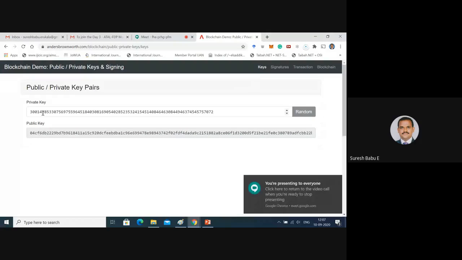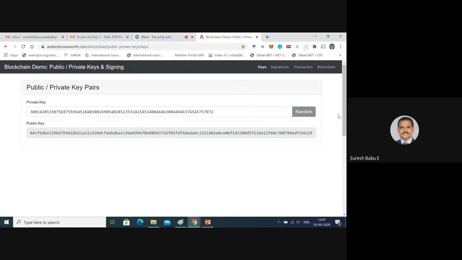Now you can see we have seen how the public key and private keys are there. You see random, the relationship is there between the public key and private keys. You got it? Yes, sir. Now go to the next step, called signatures.